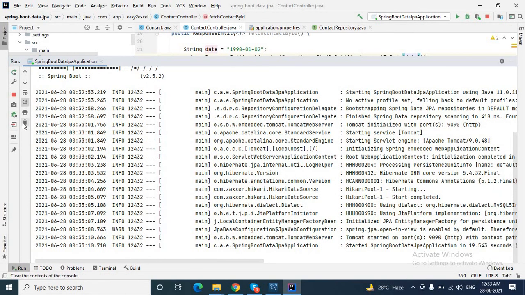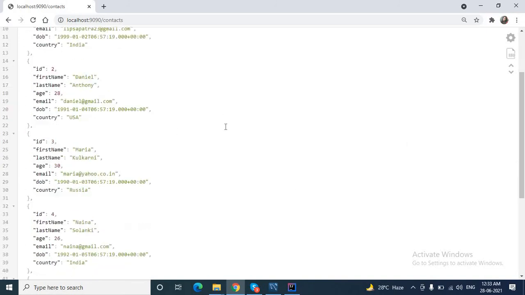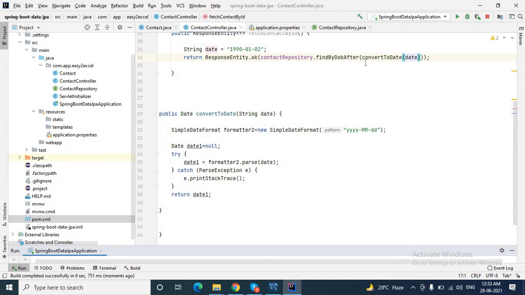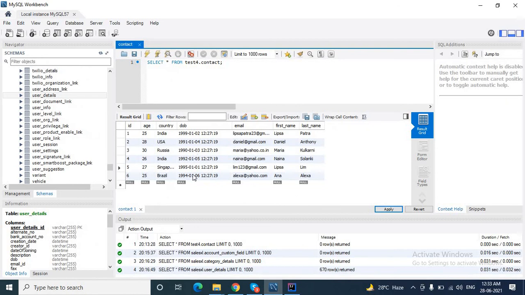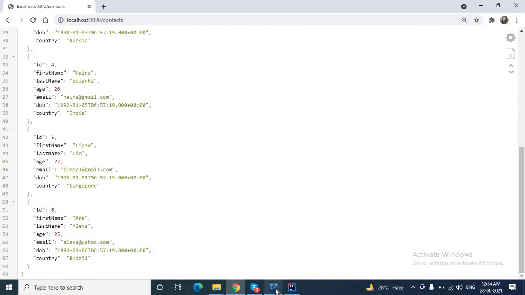So let me stop and restart the application again. Okay, so application started. Let me hit the endpoint again. Okay, see the output now. So here, find by DOB after this particular date, 1990. It will return us all the contact list where date of birth is after this one. That's why you can see the date of birth field is here. So after 1990 we have all the dates of birth. That's why it returns us all the contact list. Clear?